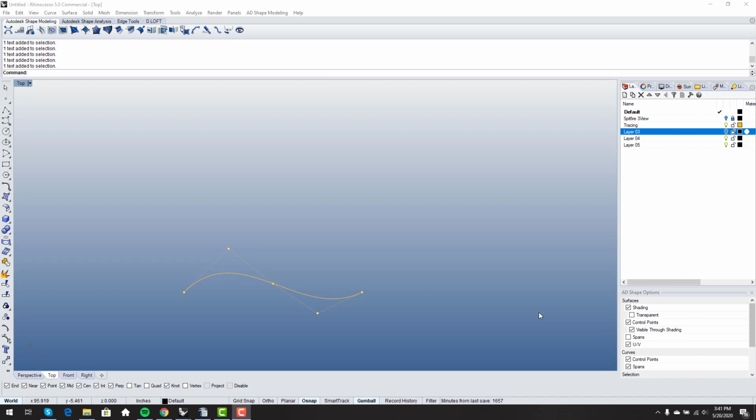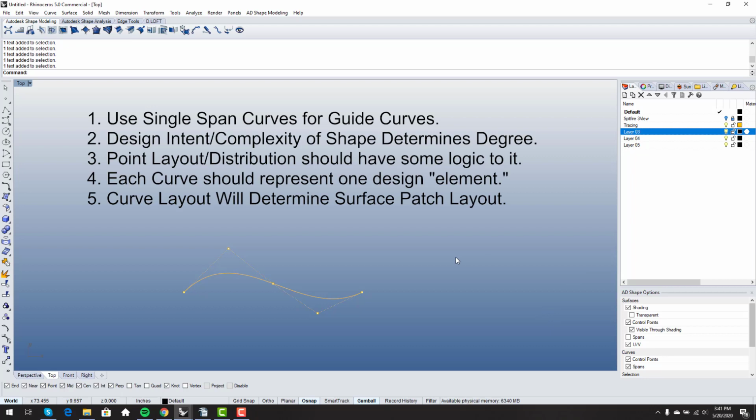Okay, so back to Rhino. To recap and look forward, this is how I see it. You should use single span curves for your guide curves, period. Full stop. If you are in a situation where you can't get a single span, say degree 5 curve, to represent your geometry, especially on a conceptual model.